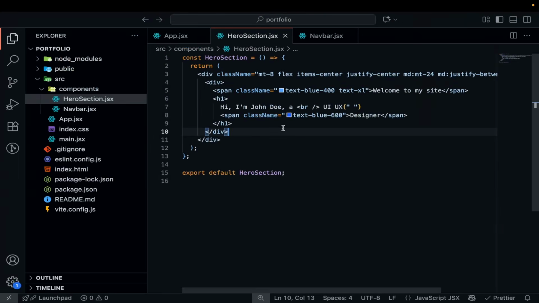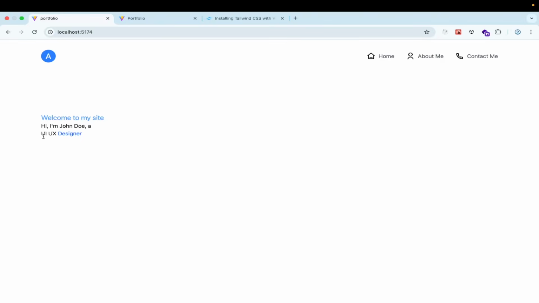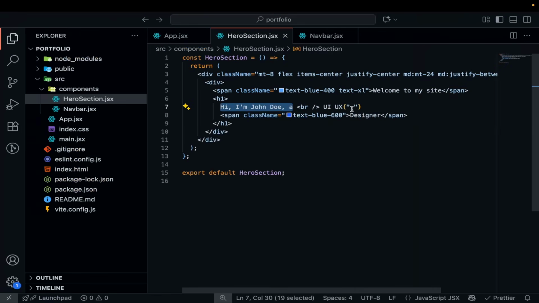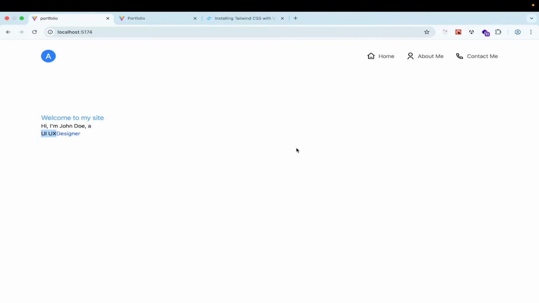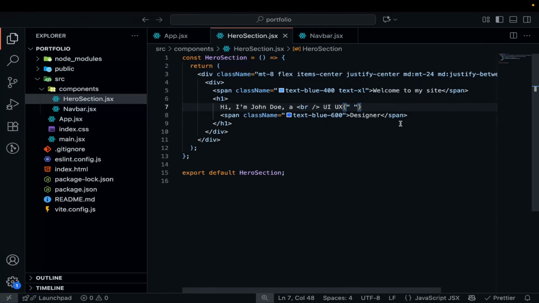Yes, so you can see, hi, I am John Doe, and after this I have added the break line so that it will go to the next line, and then I have added some space here, and then the designer title. Let's remove this space. Then you can see here we don't have any space after UX, so that's why I'm adding some space here.